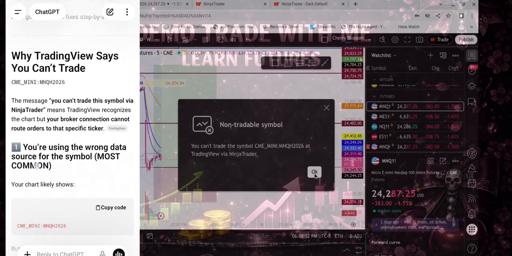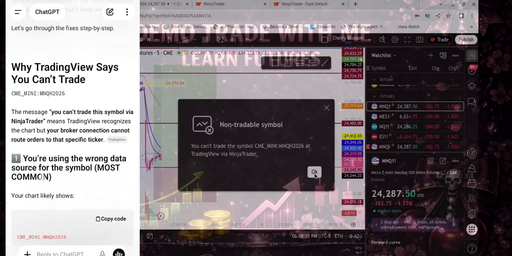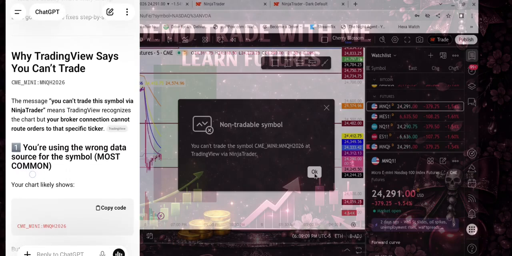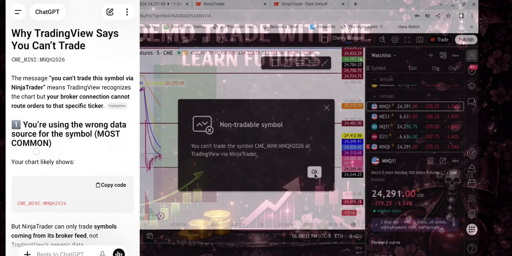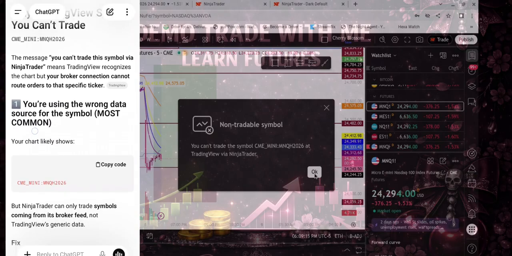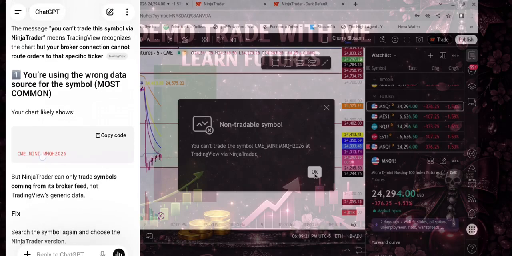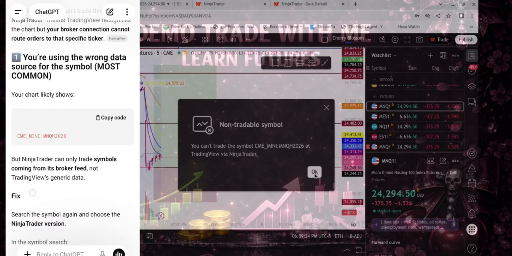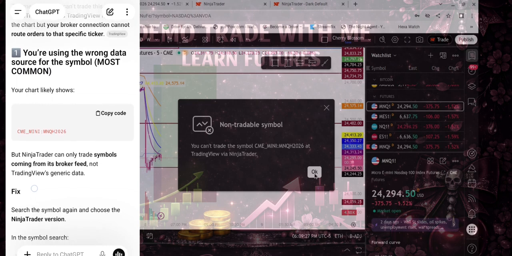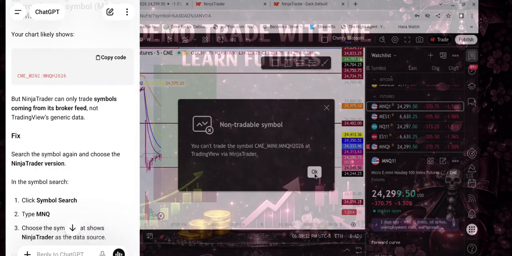Now, like I said, there are different ticker symbols between TradingView and NinjaTrader. NinjaTrader and Tradovate are the same company, so don't get confused, they can be used interchangeably. The message "you can't trade this symbol via NinjaTrader" means TradingView recognizes the chart, but your broker connection cannot route orders to that specific ticker. You're using the wrong data source for the symbol.